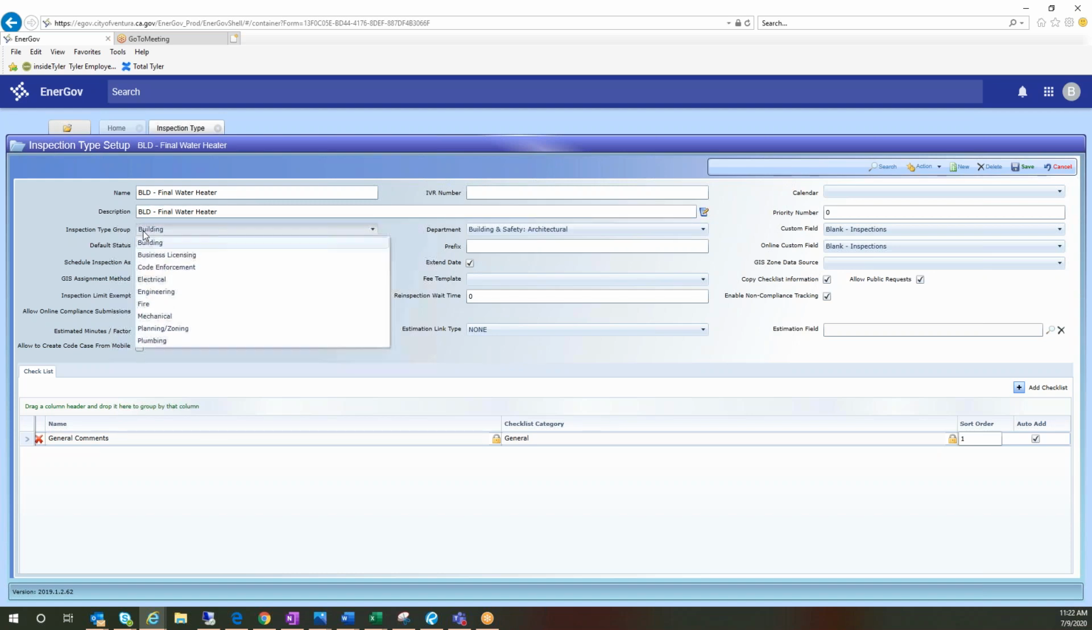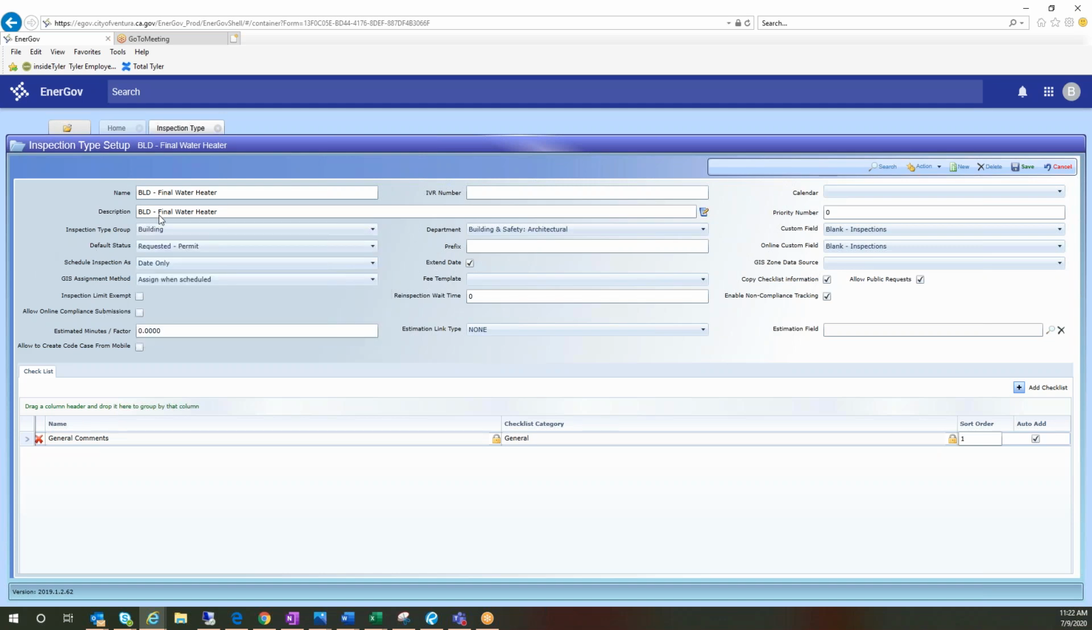The inspection type group is, these are the inspection type groups, and these are how you break down exactly who will be inspecting this inspection. So if it's an electrical inspection, you could tie all of your users to just electrical inspections, or just to engineering or fire, and that way, that's a list of inspections that they'll have. So depending on what group a user is tied to, they will be able to do those inspections. So I tied it to building.